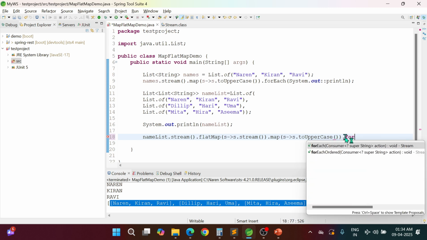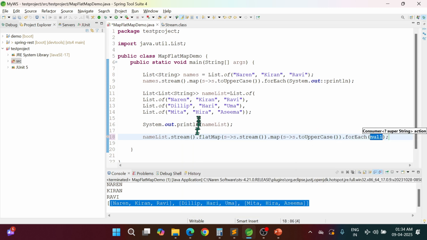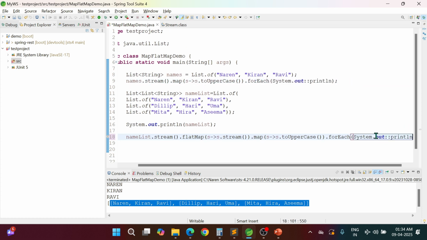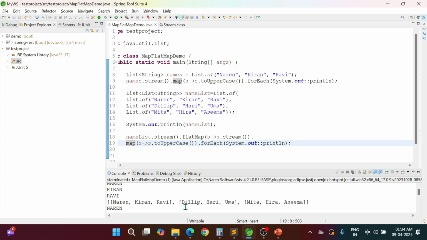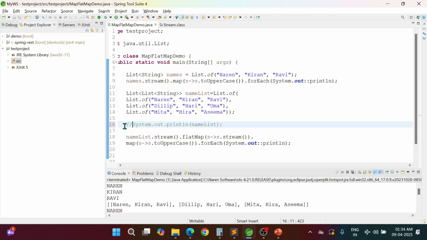Then we can print. We can use this method of print. It's simple only, you see. So this is for the name list we are printing, right? So let me comment this also.